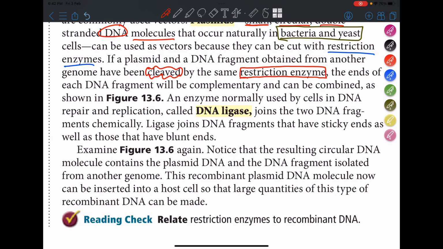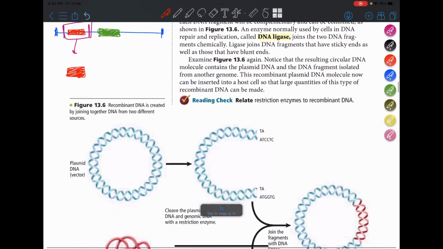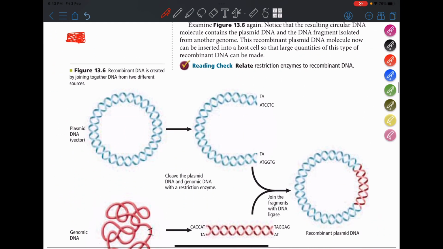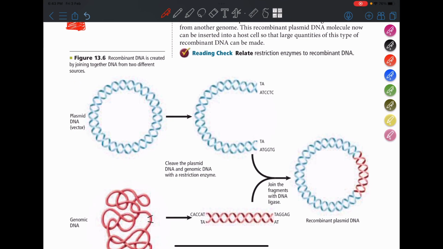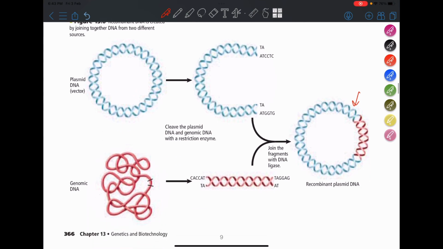Now what? Now, if we look here at the resulting circular DNA molecule that contains the plasmid, which is this blue area right here, and the DNA fragment isolated from the genome, which is the red area, this recombinant DNA plasmid molecule now can be inserted into a host cell so that large quantities of this type of recombinant DNA can be made. So let's just look really quickly at what happened here.